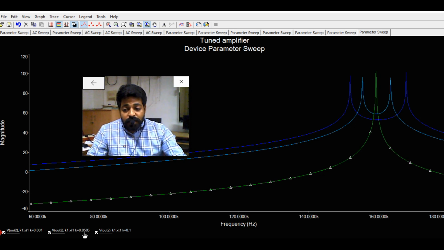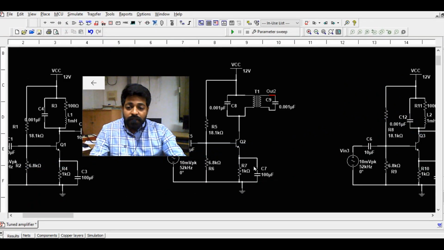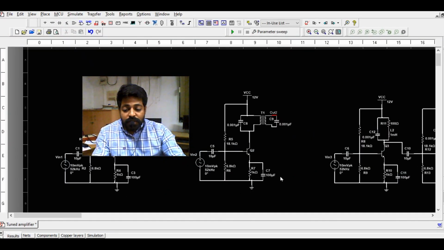This is the case at 50 milli. It is somewhat tightly coupled, and it is very tightly coupled when you keep the k value at 0.1. So we will be getting the frequencies far away from the center frequency. If you keep on increasing the k value, the peaks will appear over here, away from the center frequency. That is how we get a maximum bandwidth as we increase the k value in the double tuned amplifier. So now we'll go with the third case.